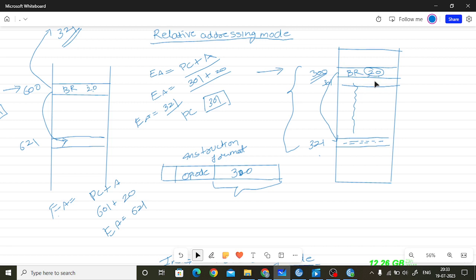So if in a single program we want to jump from one part of our program to another part, then we will be using the base register mode. We will be storing the base where our program starts, and we will be giving some offset in order to compute the effective address, to jump from one location of our program to another. What is different in relative addressing mode is that if we want to jump anywhere in the memory, then we will be using the relative addressing mode.